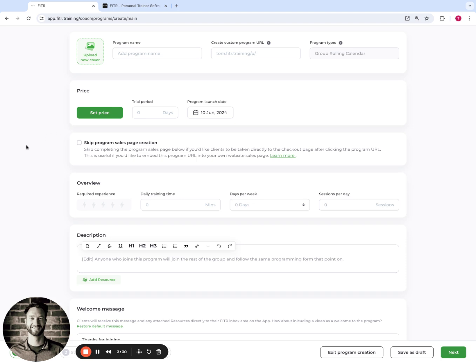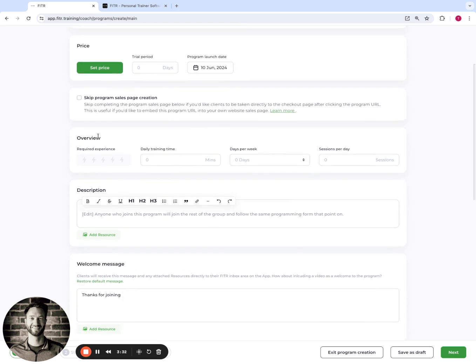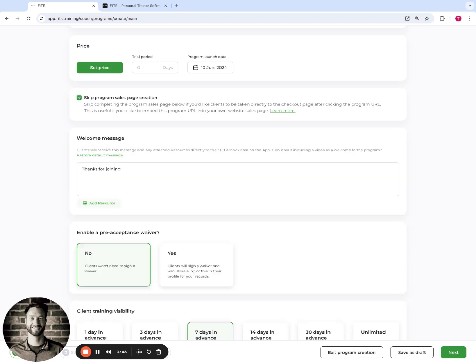So if you choose to sell it on the storefront, you can complete the overview section and the description section. Or if you wanted to sell it directly on your own website or somewhere else, you can choose to skip this program sales page, and that's going to take users straight through to the checkout page where they either log in or create an account and enter their payment details. And they can choose to use Apple and Google Pay if they wanted to as well.